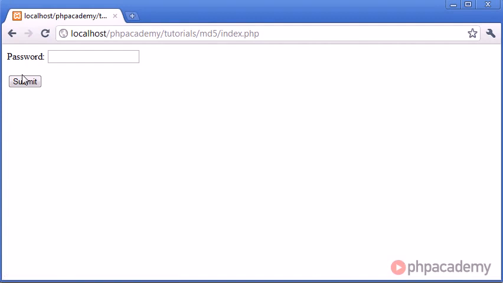So let's go ahead back to the page and click submit. Nothing's been typed, so nothing's been happening. I can constantly click this submit button. If we do type something in and click submit, it says OK.